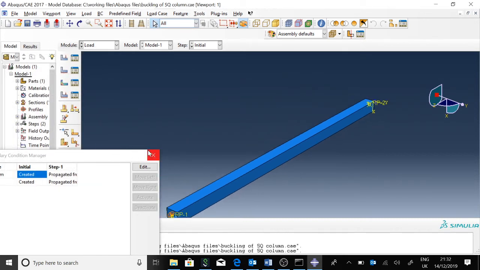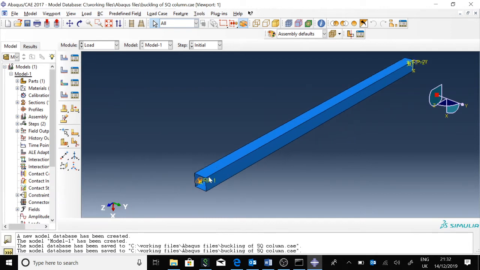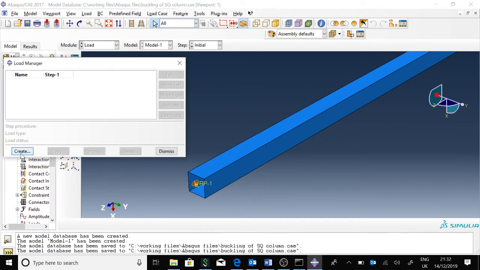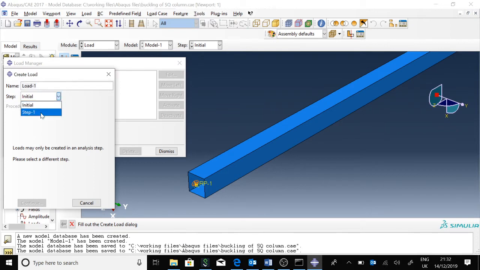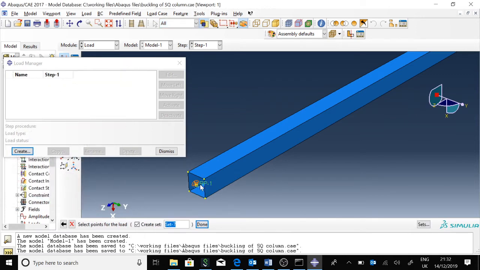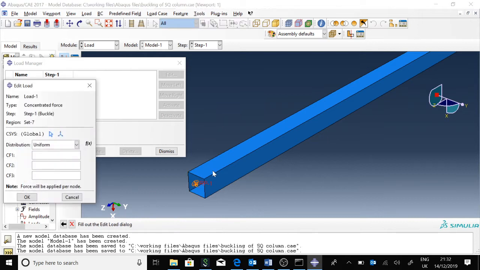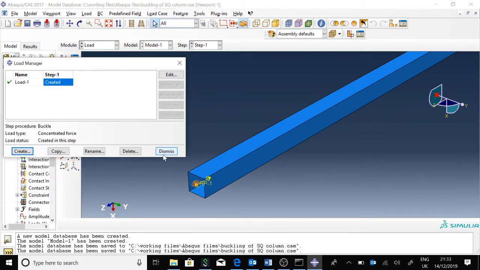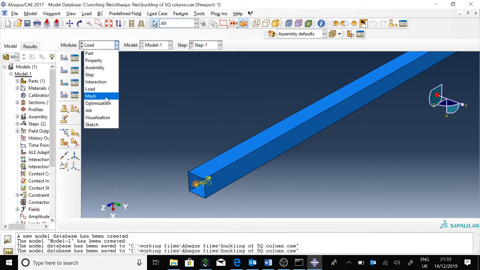So that's all done. Now you go to load, not to apply load, you go to load, go create, and make sure you use step 1. Use a concentrated load and you apply it on the top, and then you continue, you apply it on the top, and then you say done. You need to apply the load in the Z direction, and therefore it will be -1, for example. We keep it as a load of -1. Because you're going to use a buckling load, the buckling mode will be adjusted. Then dismiss. You go to mesh.